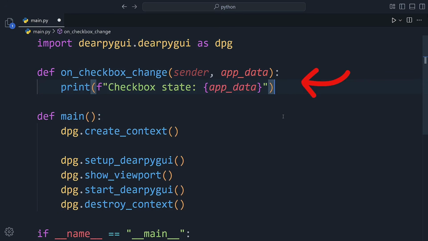First, we create a function called onCheckboxChange. This function runs whenever the checkbox is clicked. It prints the current state, either true or false, to the console so you can see whether it's checked or not in real time.